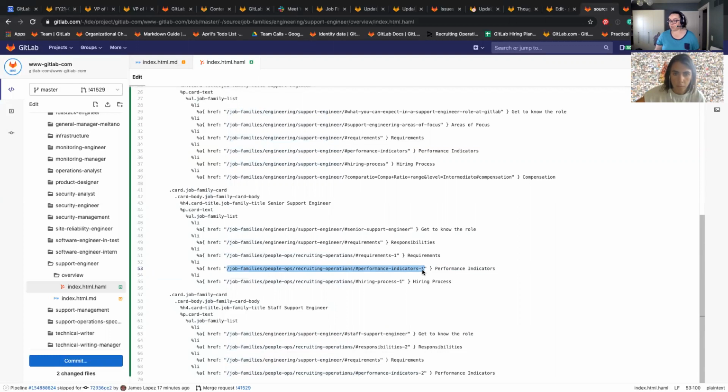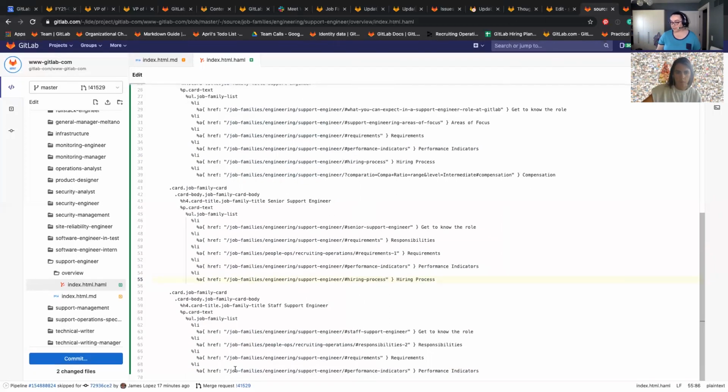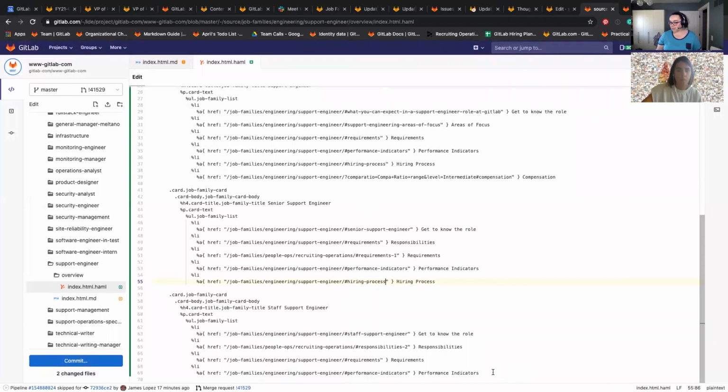I would normally just copy and paste that whole section, but the indents kill me every time, and I don't want to risk it. So that's why I'm doing it the slow way. Hiring process is the same, which actually makes it easier than having to say hiring process 1 and 2. And oh, there is no hiring process on this one.